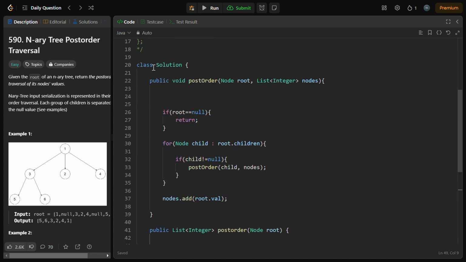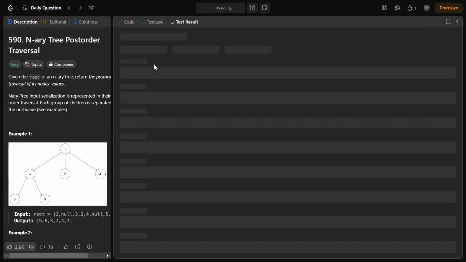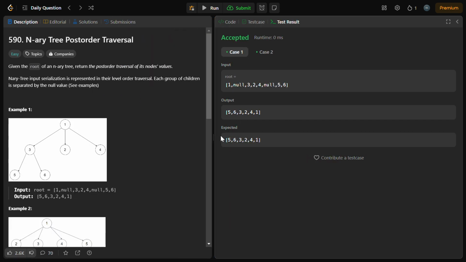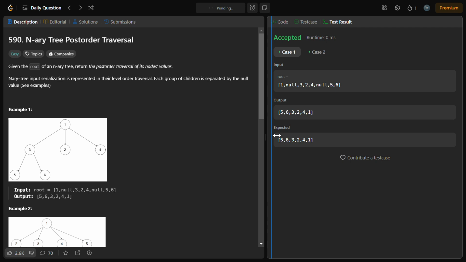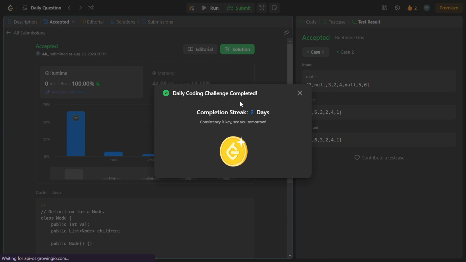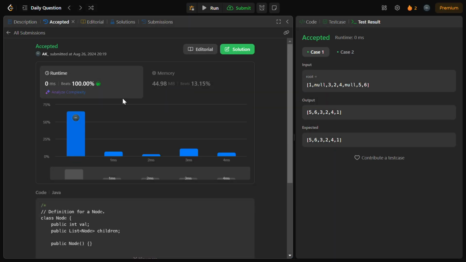So let me just run it. Yeah, it's accepted, and let me just submit it. Yes, it works.